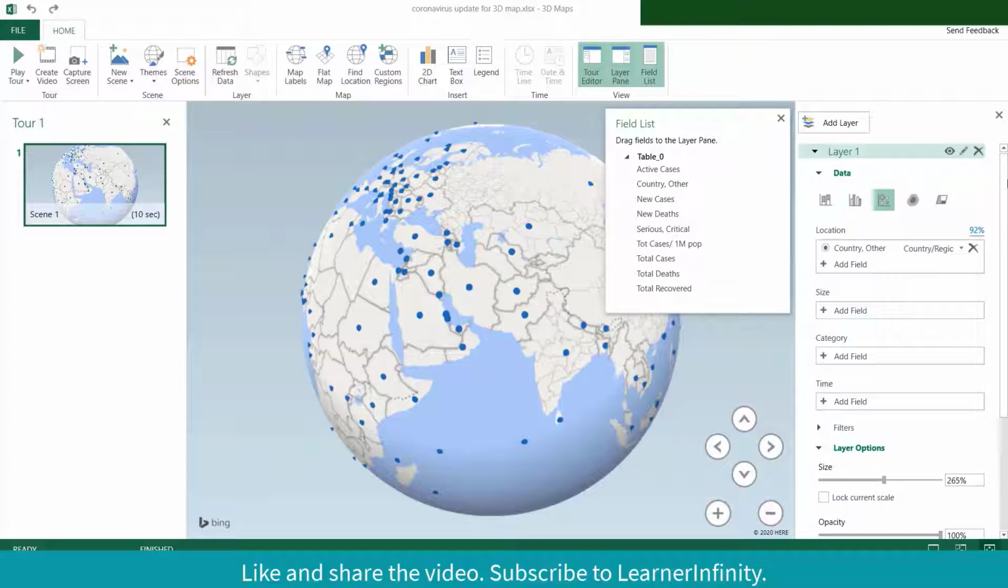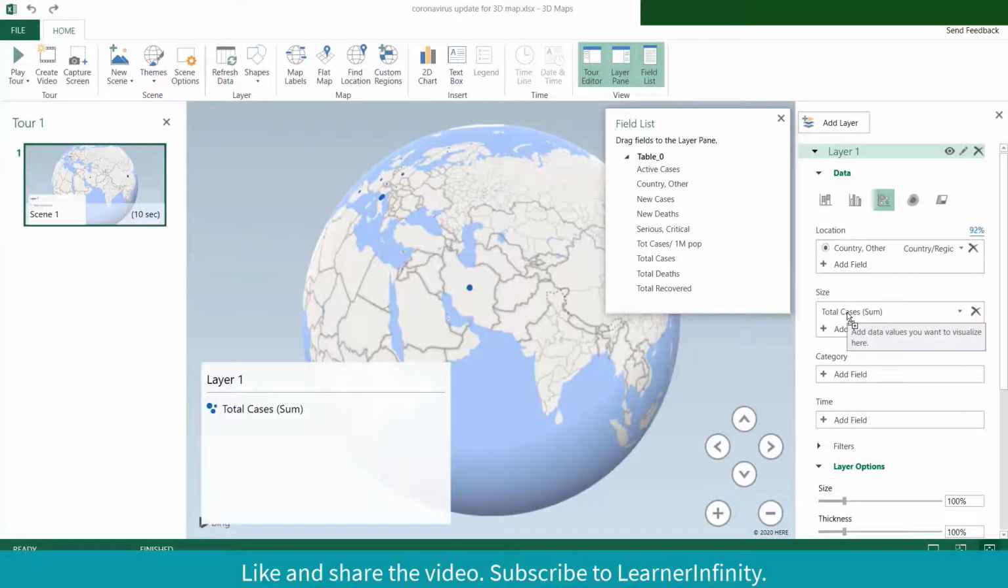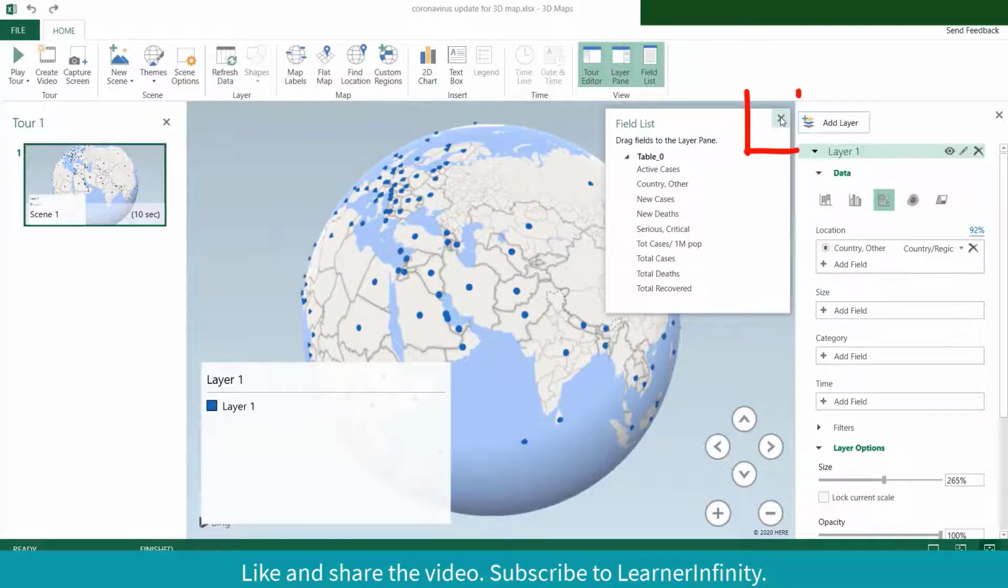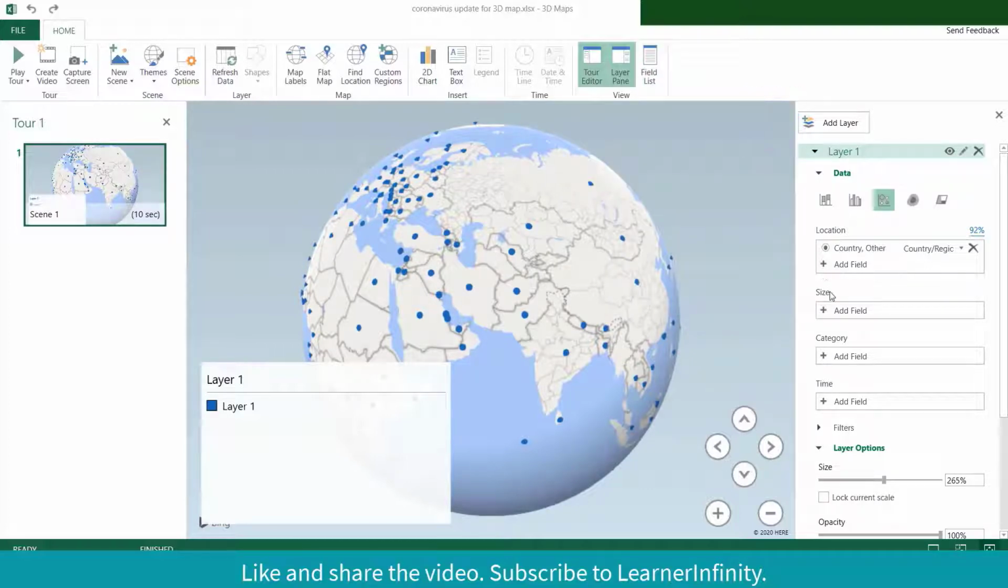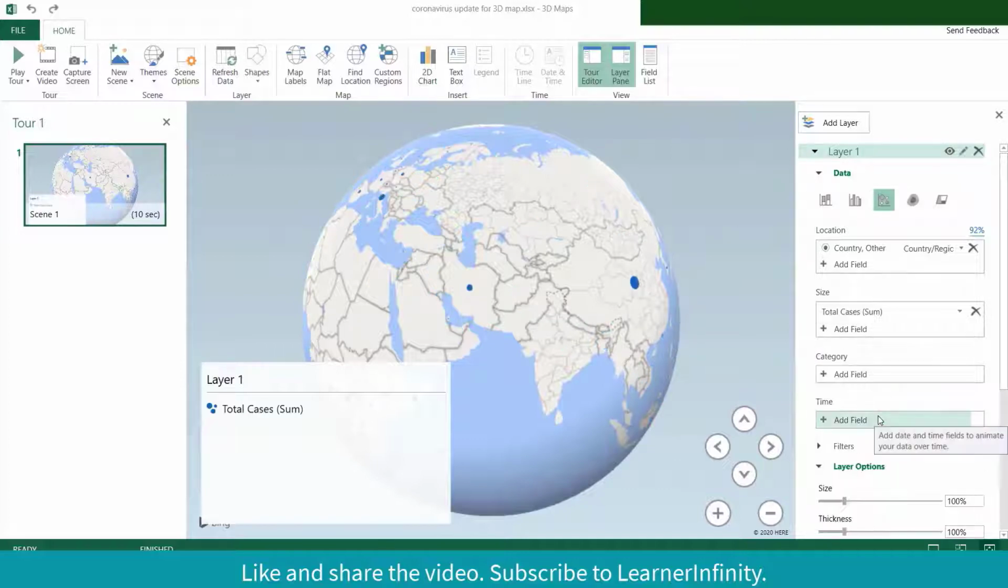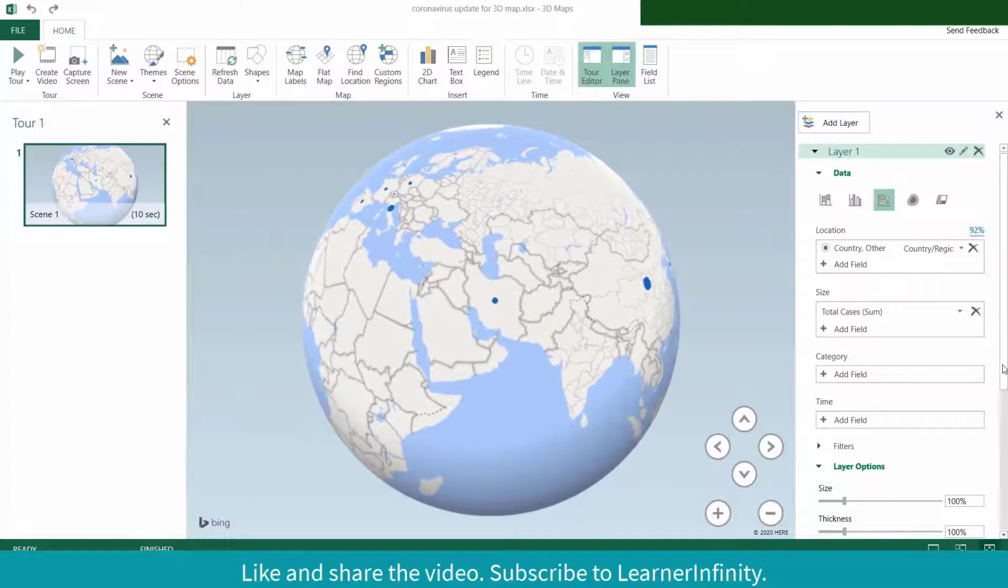To solve this problem, let's go to Field List. Drop the field name Total Cases to Size. There is another way to do this. Delete the field list. Go to Size. Click Add field. Choose Total Cases. Delete the legend. Adjust the size of the circles.